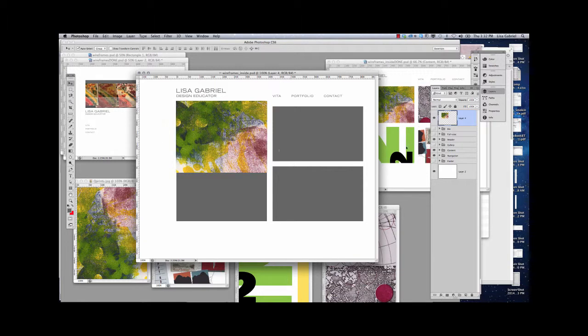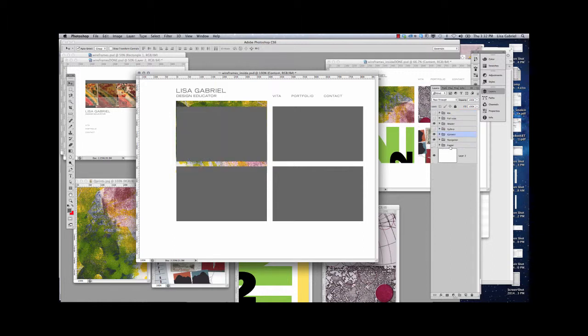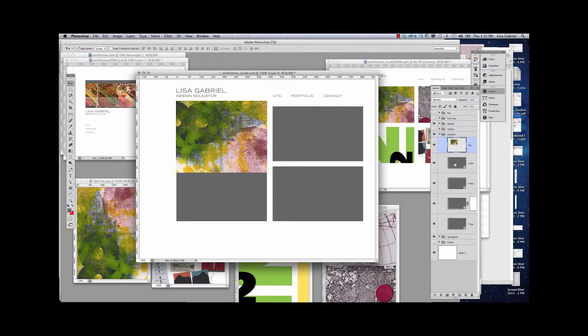Enter, okay. All right, so now I have it to size. So now I'm going to drag it down into my content folder. All right, so now I have it down here in the content folder, and I'm going to drag it up and put it right below this wireframe box right here. Okay, so I've got that here.